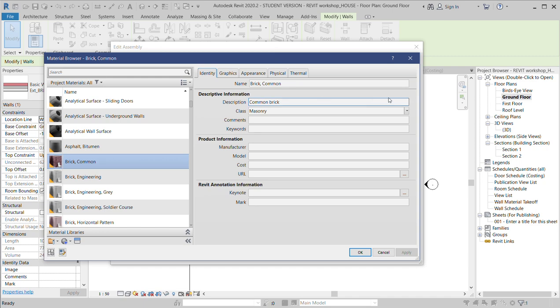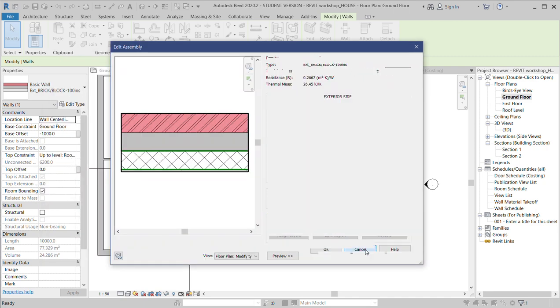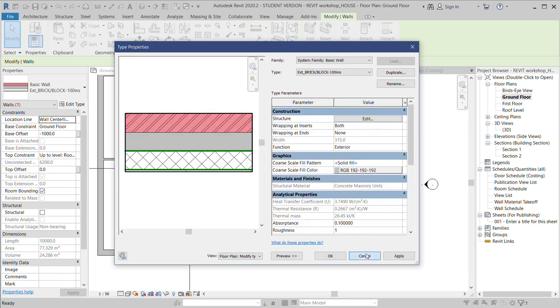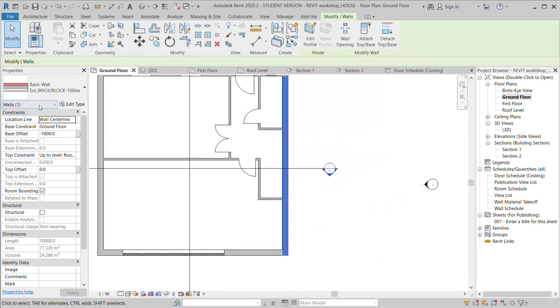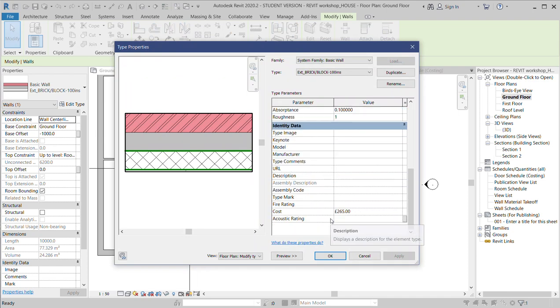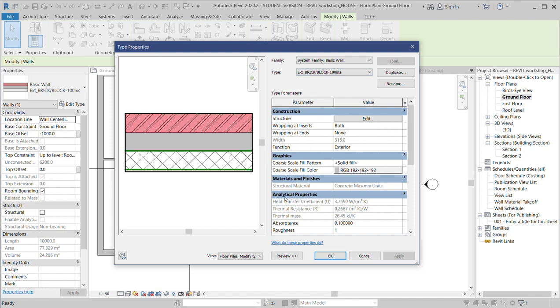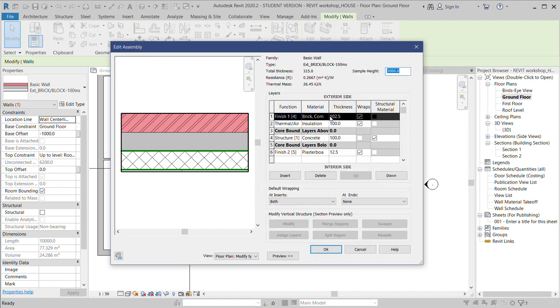So whereas before, if I just quickly go back to where we were in the previous step, if I go back to edit type, when we used to do the costing for the overall wall as constructed, that used to be housed within the identity data for the overall wall, which is within the family itself. But for the individual materials, it's within the structure and then within the material itself.